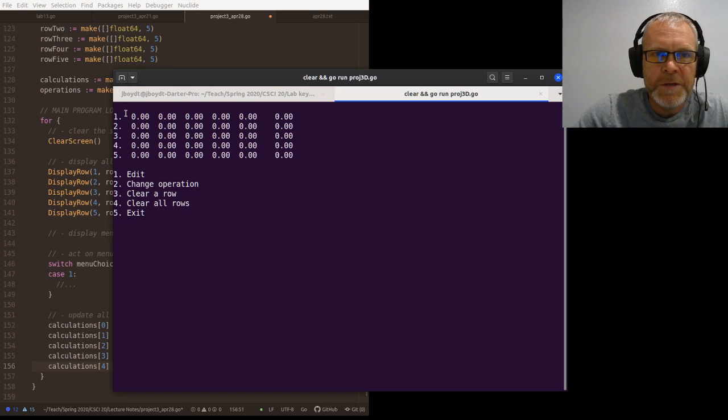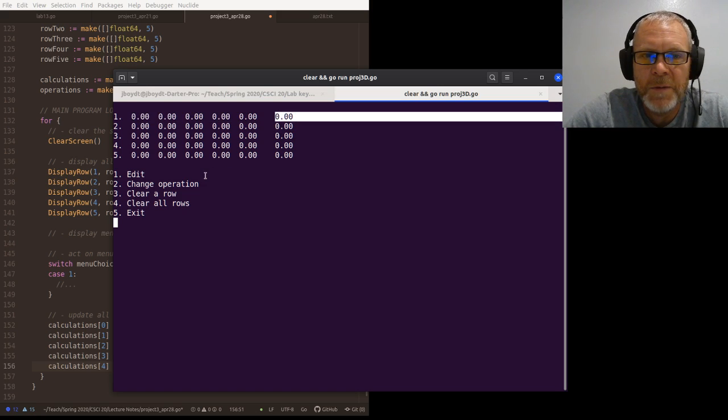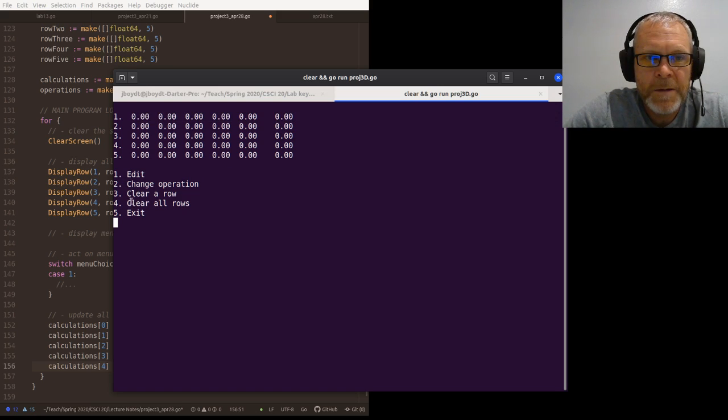Got the 5 rows of data, so there's 5 data cells. The other thing to be on the lookout for here is that she may have done things differently than the way I did it exactly, and that's fine. What you want is a running program. So there's the 5 pieces of data, there's the calculated value for that row, and then here's the main menu.